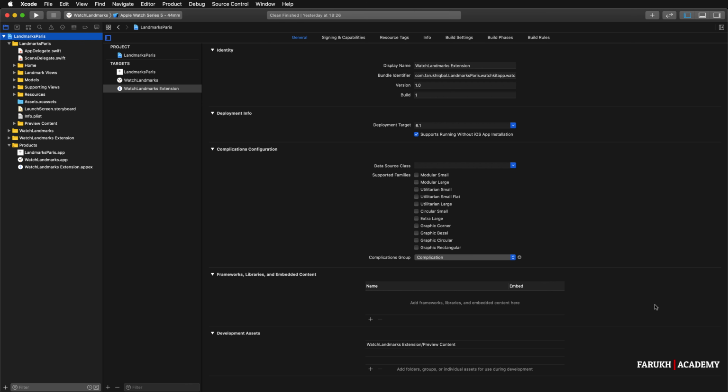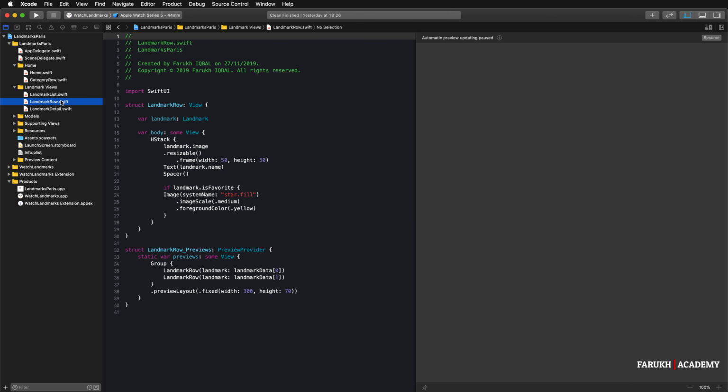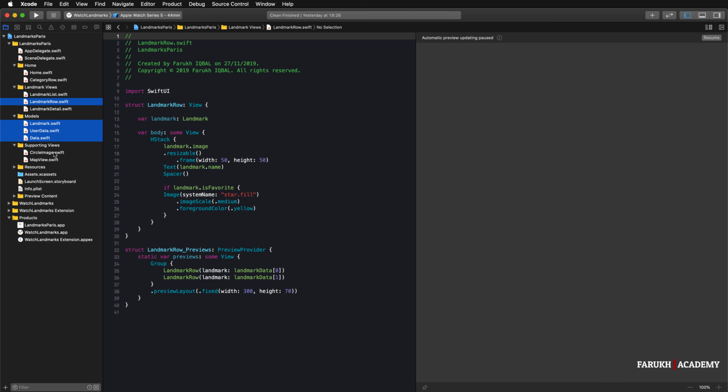Now we are going to share files between targets. With the watchOS target set, we'll need to share some resources from the iOS target. We'll reuse the Landmarks app's data model, some resource files, as well as any views that both platforms can display without modification. So in the project navigator, command click to select the following files: LandmarkRow.swift, Landmark.swift, UserData.swift, Data.swift, and finally CircleImage.swift.